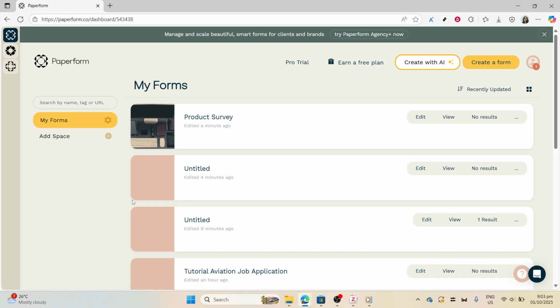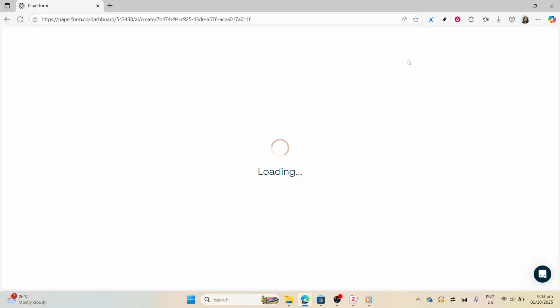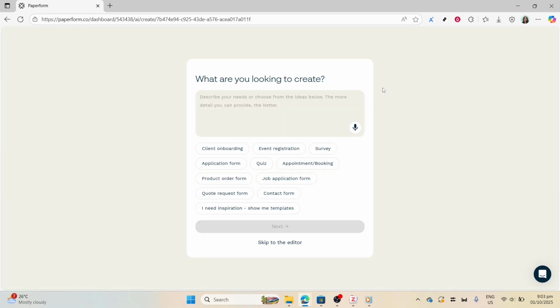First things first, you need to access your Paperform dashboard. Once you're there, you'll notice a button labeled Create with AI. This feature leverages the power of artificial intelligence to streamline the landing page creation process. By clicking this, you're opening up the possibility of creating a sophisticated landing page with just a few detailed instructions.